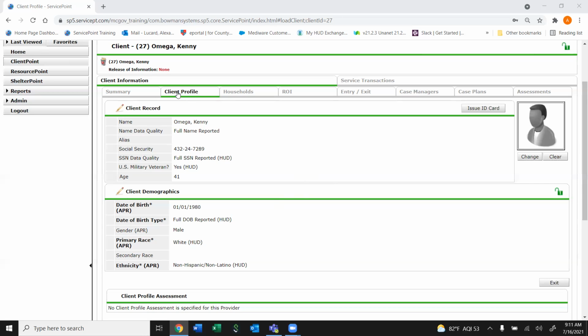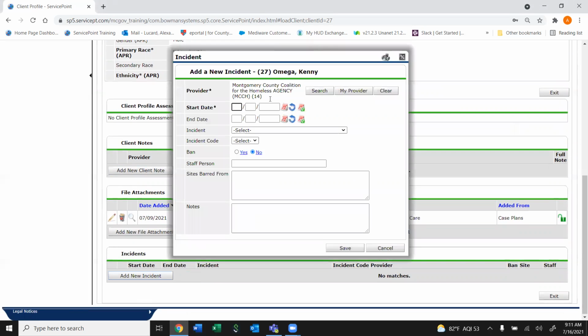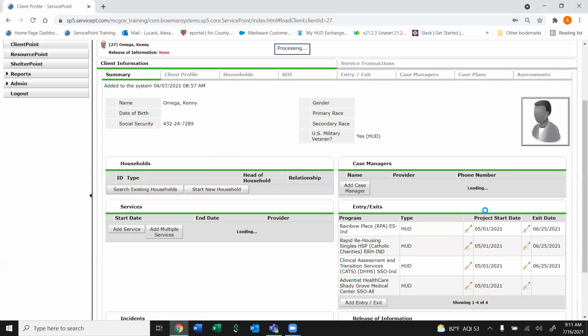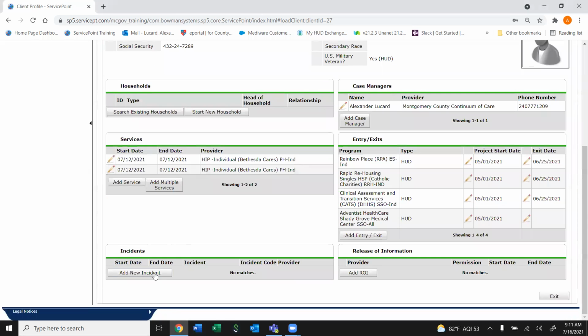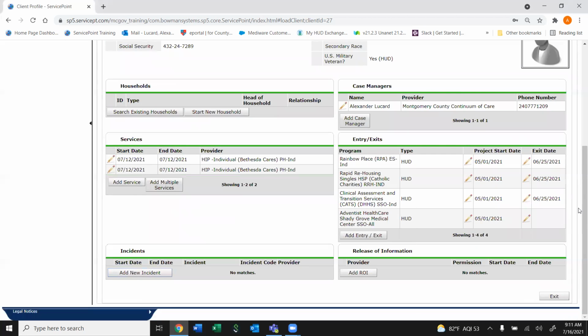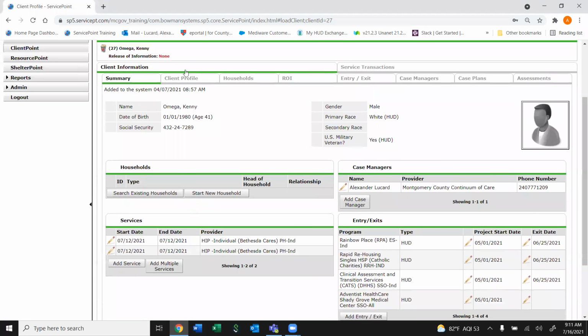So there are two places that you can do your incident reporting within HMIS. The first is on the client profile, and the second is on the summary tab. If you're in the client profile, you can scroll down to incidents and click Add New Incident. That will bring up the Add a New Incident pop-up. You can also do it here under the Summary tab by choosing Add New Incident, and it will show up there as well. Both take you to the same spot. That pop-up is going to be generated whether you go to Client Profile or Summary. It doesn't matter where you do it.